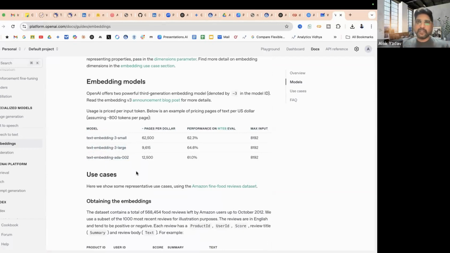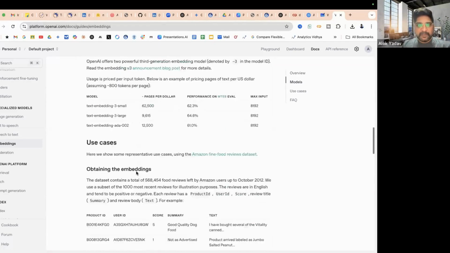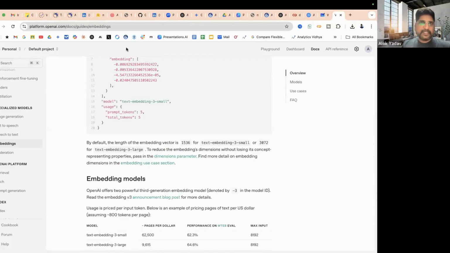This is how you convert your data into n-dimensional vectors. These embedding models work in that way. And if you notice here, they have written the dimension. A small model is around 1536 dimensions, and a large model is 3000 dimensions.